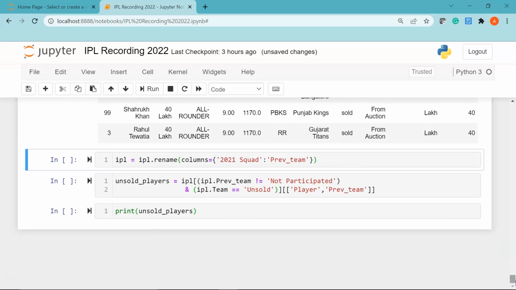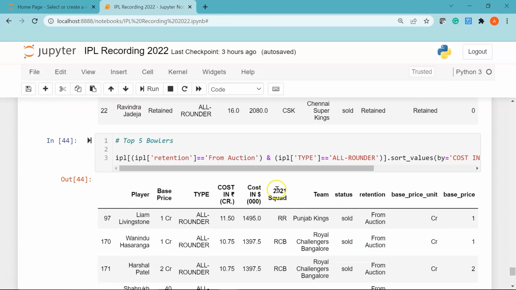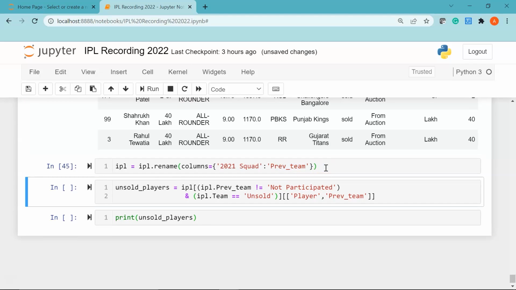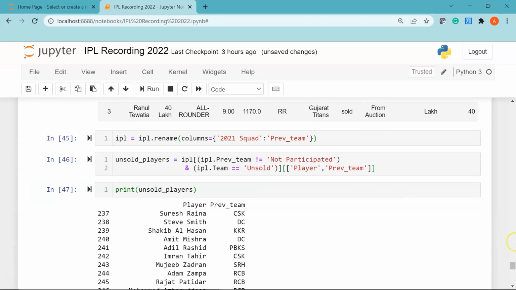Now finally, we want to see the players who were part of the IPL last season but were not picked for this year's IPL. So for that, what I'm doing is first I'm renaming my 2021 squad column. This column I want to rename as previous team. Let's run it. Then I'm going to find out the unsold players. So here I'm saying previous team not equal to not participated, and then I'm using another condition. The team should be equal to unsold, and I'm going to find out only the player and the previous team. So let's run it and see the result.